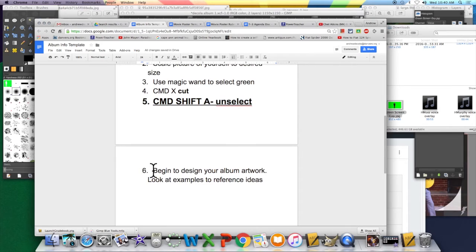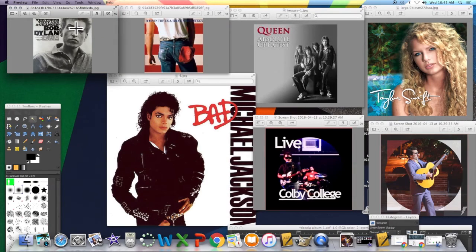What's our next step? Now we're going to begin to design your album artwork. Look at examples to reference. Mr. Bob Dylan. Here we have a very large picture. He's very zoomed in, mostly black and white, and we have Bob Dylan, his name, in the biggest text. Then here's the name of the album, The Times They Are Changing, and then much more text down below. This is a wonderful idea. It's pretty easy, pretty straightforward. He is clearly the main focus with his name.